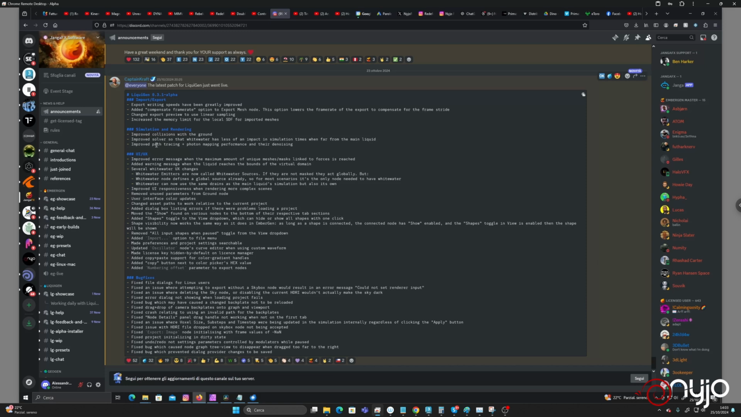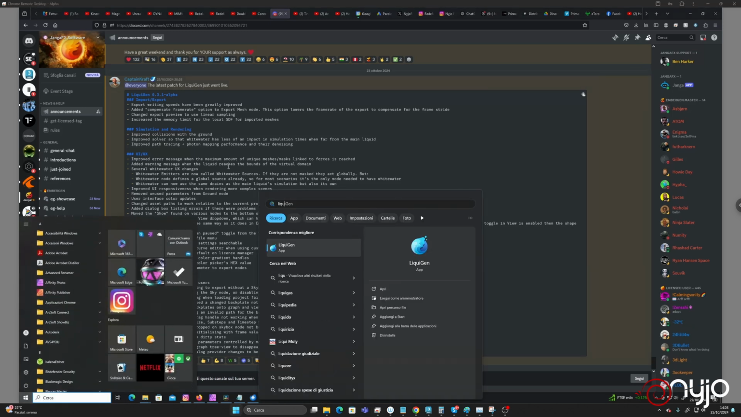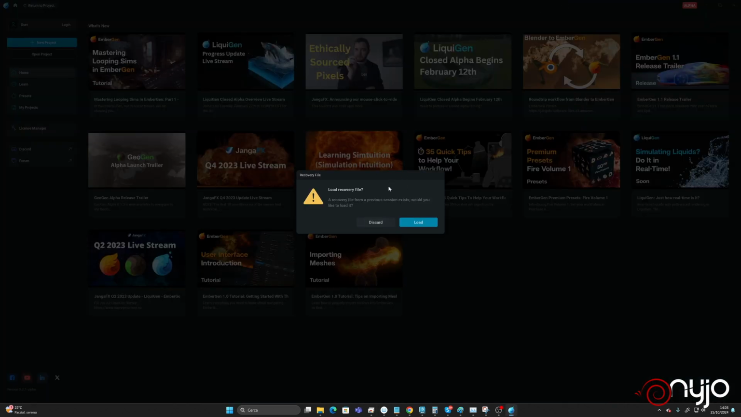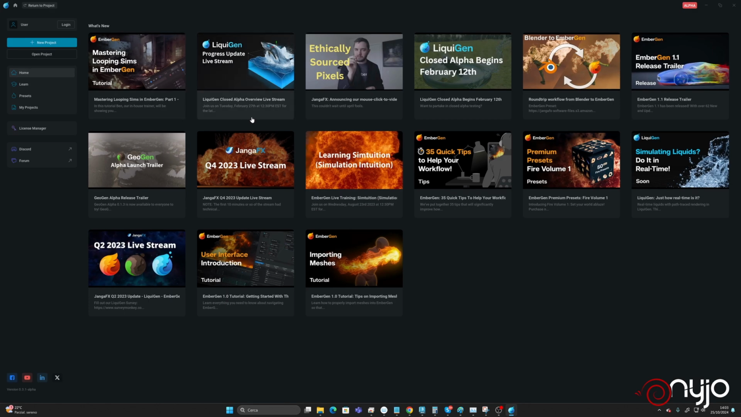They say that the solver of the whitewater is impacting less on the simulation time when it is far from the main liquid, and they say that the collision is improved when you have collision with the ground. There are a lot of improvements over the UI, you can see, and a lot of bug fixes as always. So if you launch LiquidGen, it will ask for the update. We just did it, so we have the new version installed, and I'd like to play with it to see if the stuff is working in a better way.